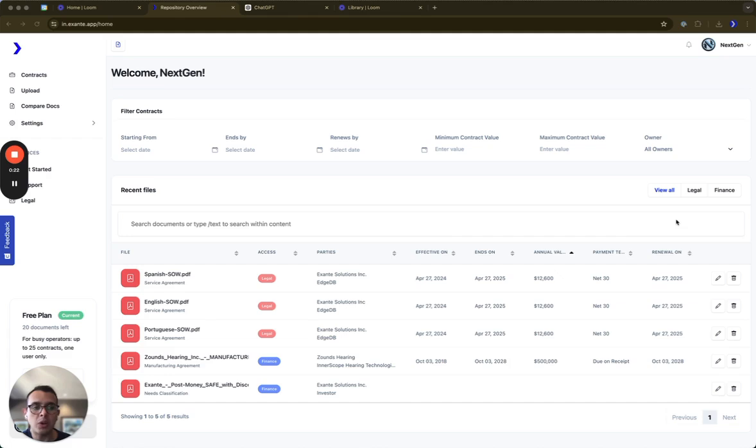First of all, I want to cover this table. The table summarizes all of the contracts that you've uploaded and that are now centralized within the Exante platform, providing a single source of truth for NextGen's contract agreements. The cool thing about the table is that it summarizes all of the key information about the contract. This removes the need for NextGen to manually go through each contract and tabulate them in a one-off repository that they might create in a tool like Excel. We do that automatically and expose it to you directly on this table.